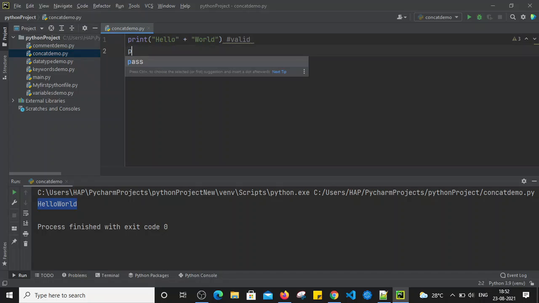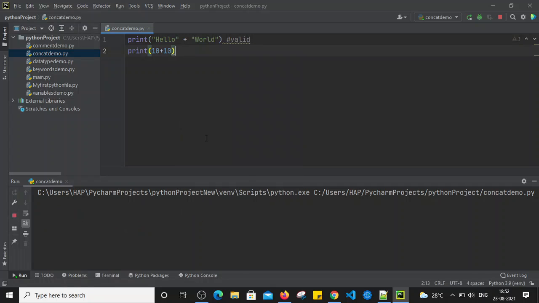Now let's say I am trying to print 10 plus 10. Here 10 is an integer, of number type. We know that in numbers we have integers and floats. So here we are trying to combine two integers, that is 10 plus 10. Let's run this and see the output. It will print 20. Whenever we use this concatenation operator between two numbers, it will perform the arithmetic operation and add those two numbers. So this is also valid.